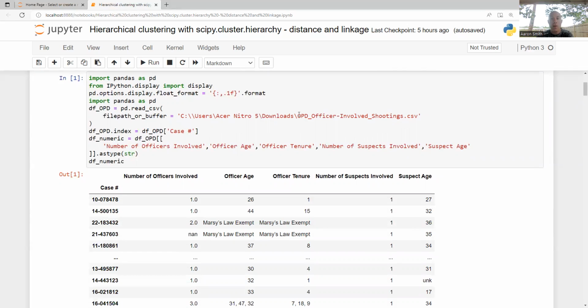This is the Orlando Police Department's officer-involved shootings. Now, this is only for Orlando Police Department. Does this include Orange County or Seminole or Osceola County? No, this is only for the City of Orlando Police.